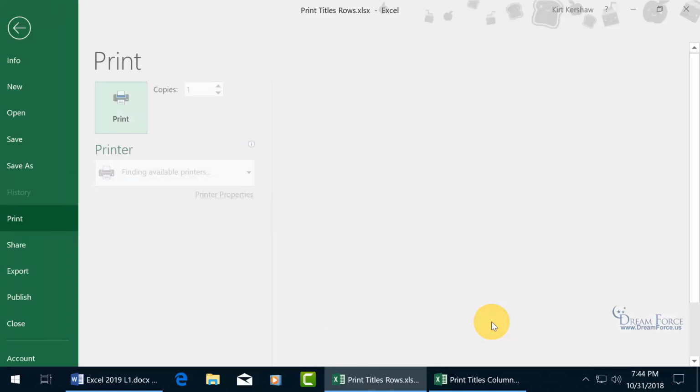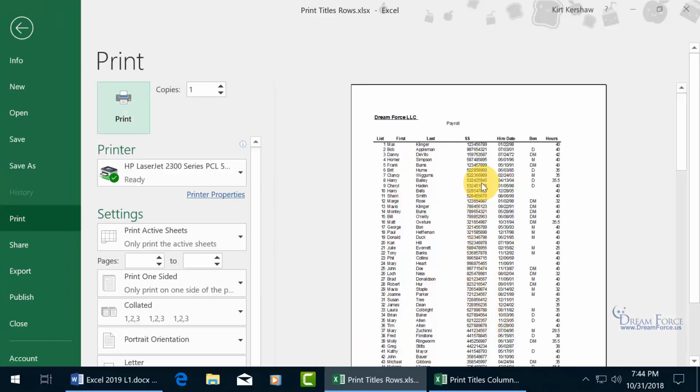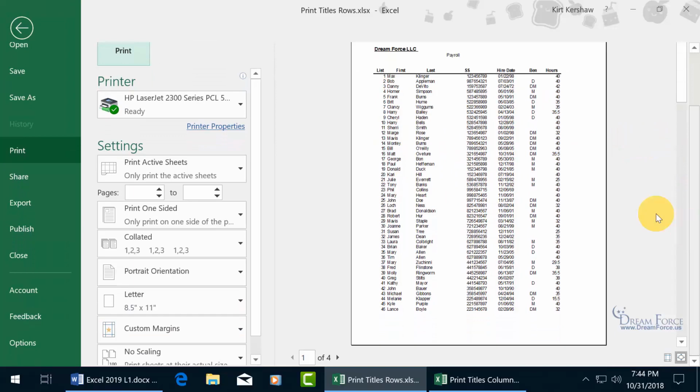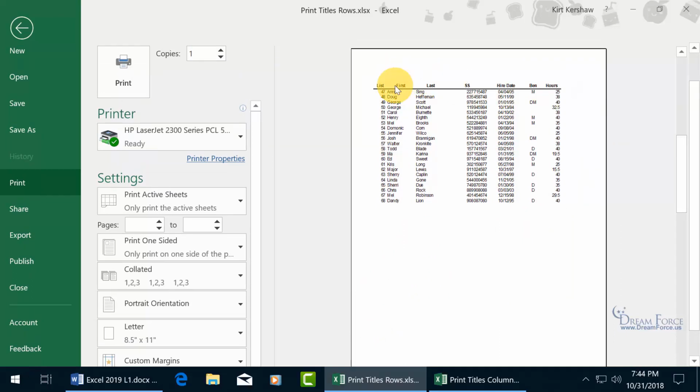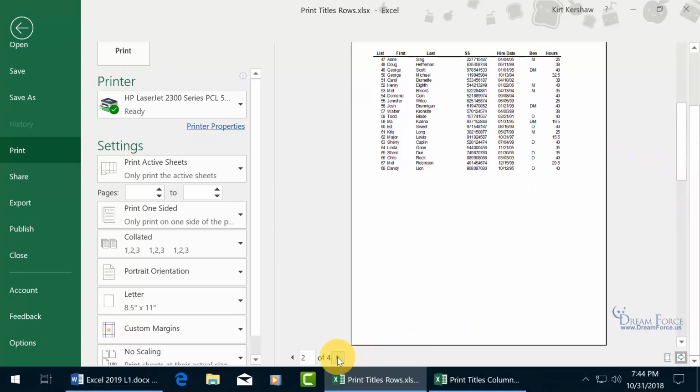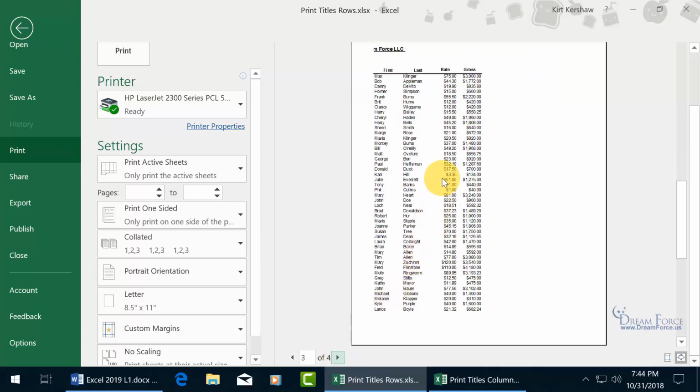Click on Print Preview. So there's page 1. We know about that. Let's go to page 2. Great, we got that row to repeat at the top of page 2, because if we didn't, you wouldn't have the first name, last name, and I'd get confused. Well, is that last? Is that first? And then here comes the real test. Let's go to page 3.